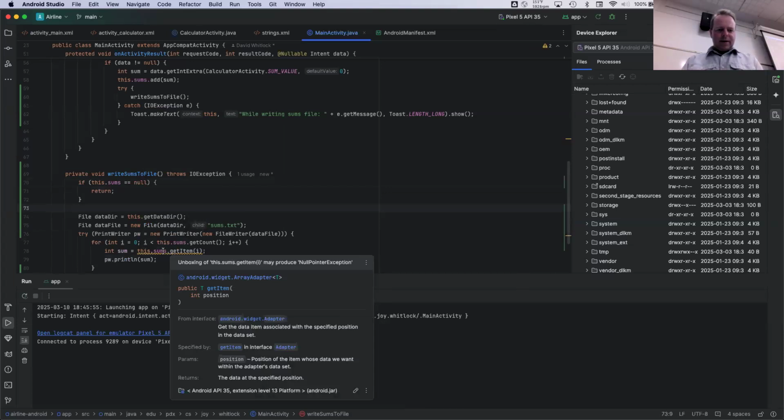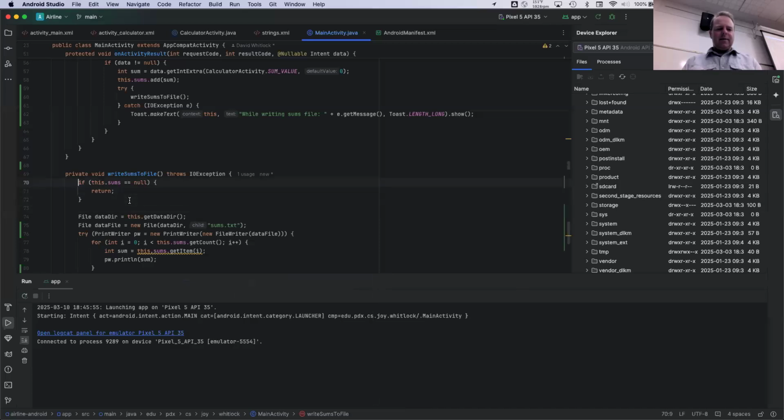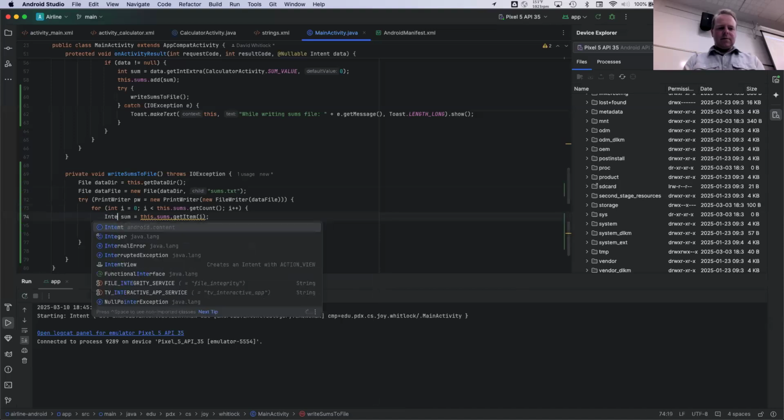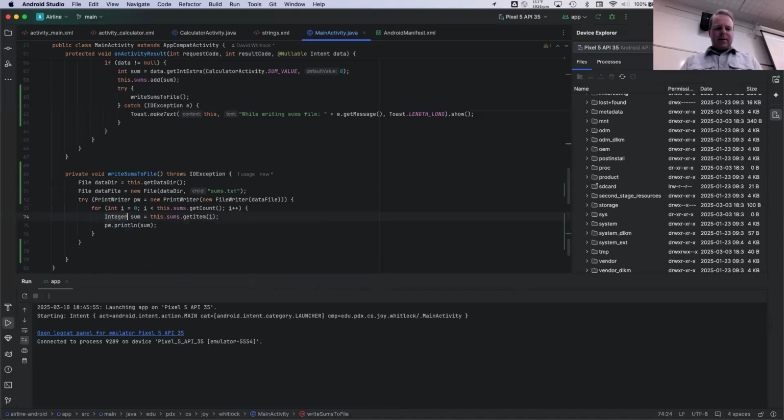Oh, they're still saying that the unboxing of this something produced null pointer exception. Oh, I see what it's saying there. Fine. You happier now? Yes. Basically what it's saying is that this can return a null value, which is fine. And then if you convert it to an int as opposed to an Integer, then it'll get a null pointer exception. Okay, that's nice.